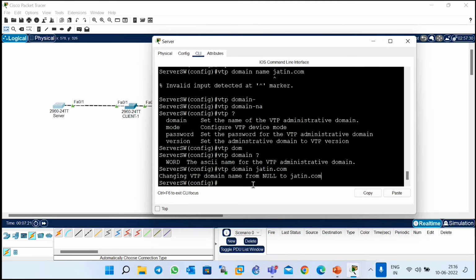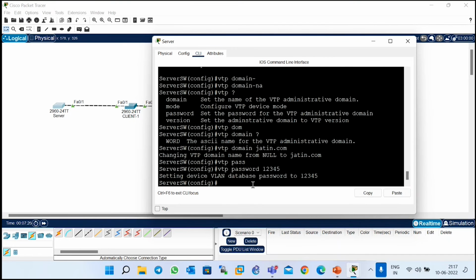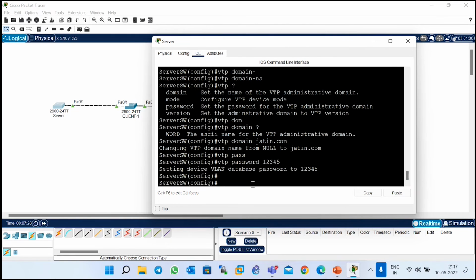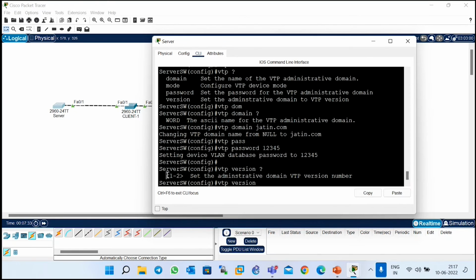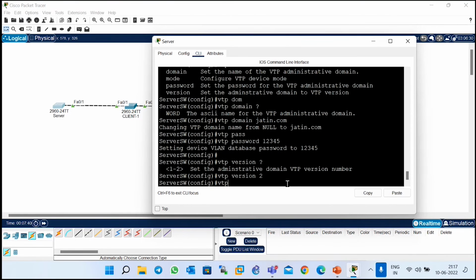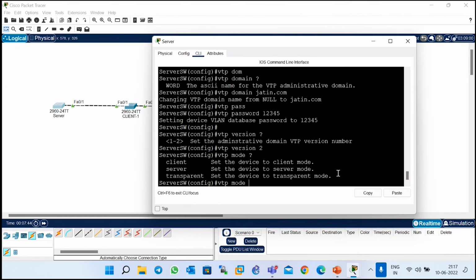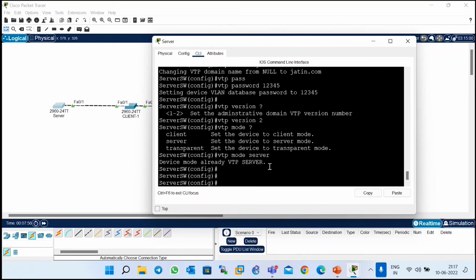Now you are going to assign the password here. So VTP password 12345. It has already set the password. VTP version, and if you put a question mark, this device is capable of VTP version 1 and 2 as well right now on this Cisco switch. So let's select version 2. VTP mode and question mark. See, three modes are there: client, server, and transparent. Off is something I will let you know about later. Let's put this mode to server. Device mode already exists in server.